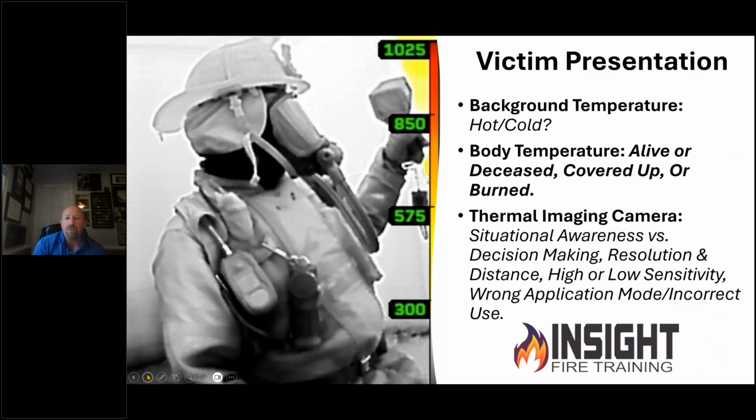Because of 3 variables. The background temperature: is it hot or cold in there? If it's fire, it's probably going to be hot, but is it hotter than the victim's body temperature? Because if it's a cold environment, the victim could show up white hot, like many people were trained. If it's a hot environment, the victim could show up differently, because it depends on whether the victim is alive, deceased, covered up, is their skin even exposed, or are they burned up? Believe it or not, that makes a difference. We've got pictures and videos of that, sadly, to show the difference. Ask some arson investigators from forensic investigations what they look for.